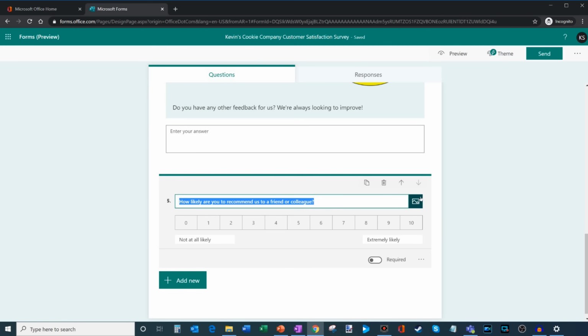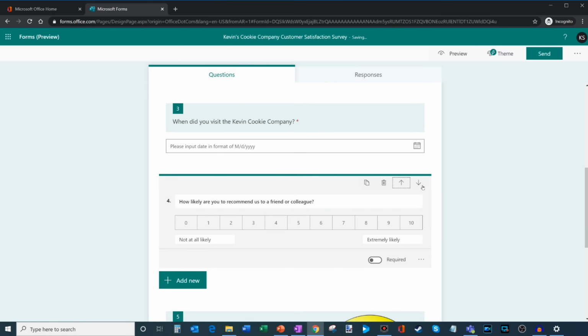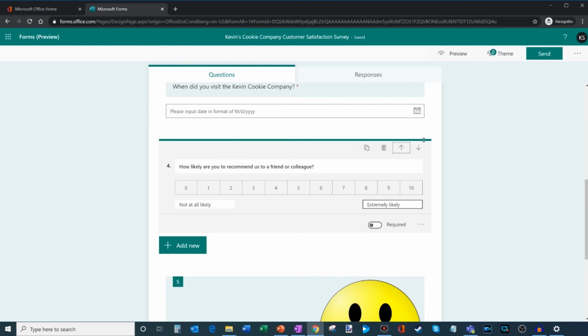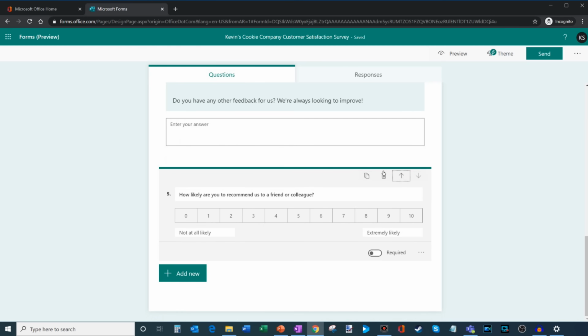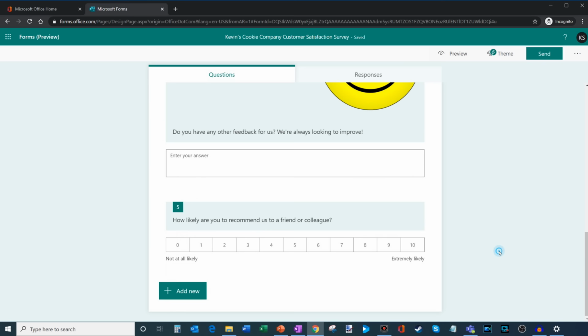Some of the things I can also do with questions, I can move a question up or I can move a question down. So here I can move it down. I could also delete a question if maybe I inserted a question that I don't want. Or I could also copy the question. So let's say I like this question, but I want to have a slight variation of it. I could go ahead and copy that and then insert it elsewhere into my survey. So this is the main functionality of how to add different questions into a form survey.